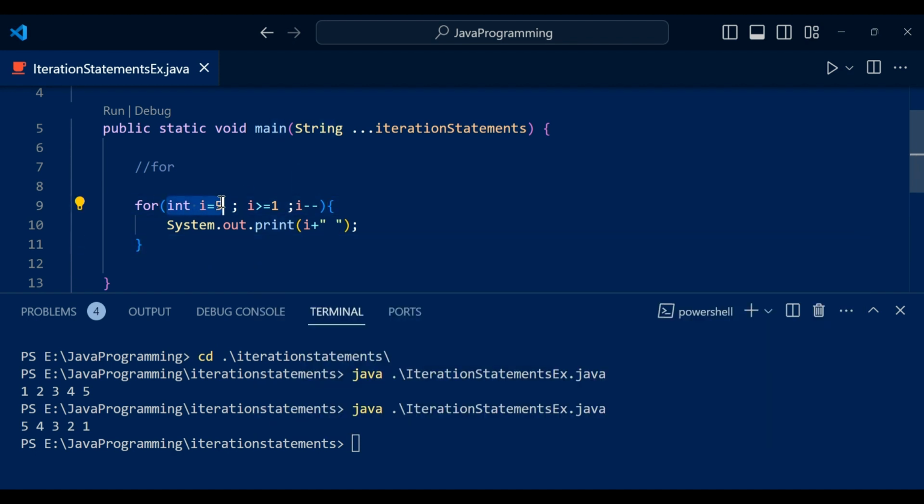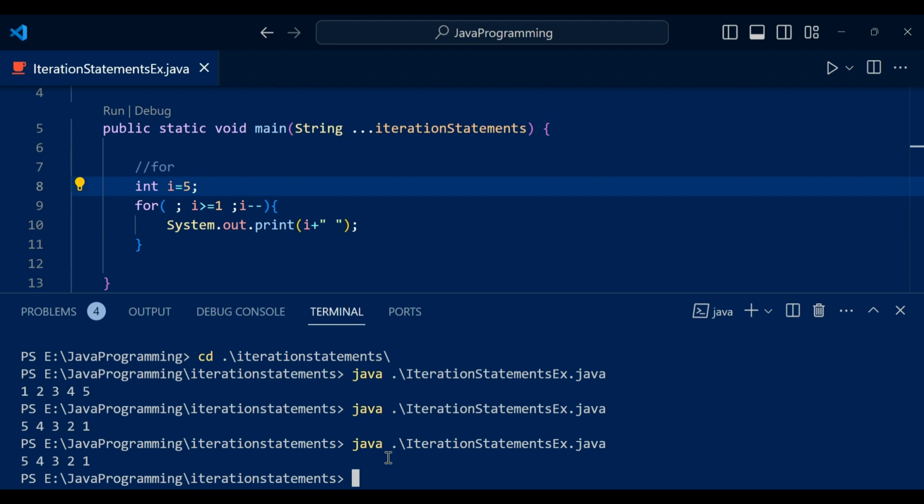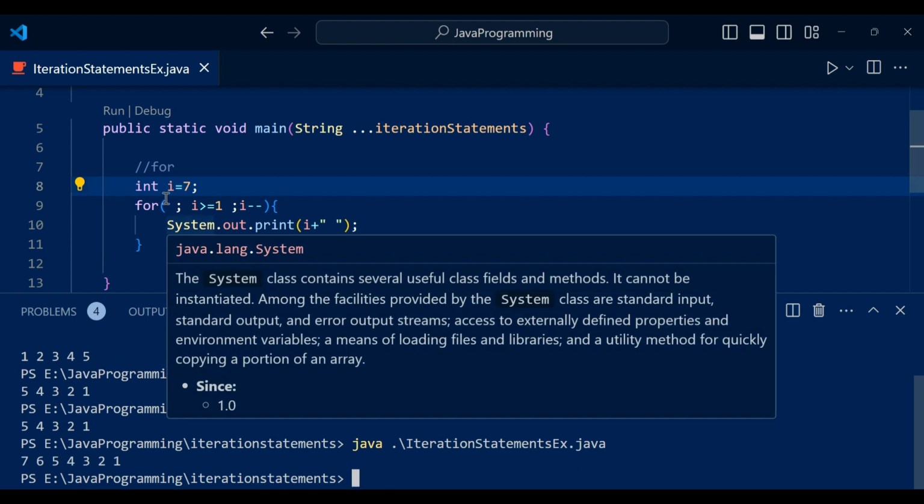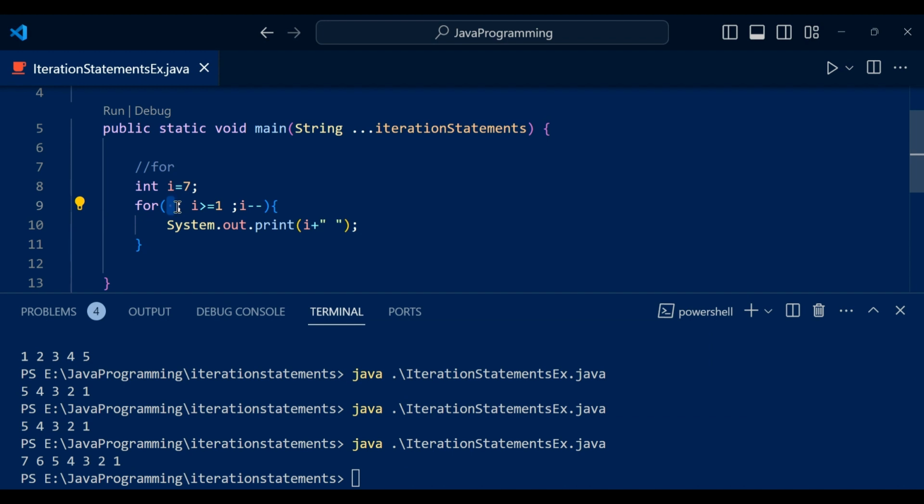Let me now explain notes about the for loop. I will remove this initialization part from the for loop and put it outside. This is also perfectly valid. It gives 5 to 1, the previous output. Let me change the I value. Now it will print the numbers from 7 to 1. So you are seeing the updated value, right? So I am saying the initialization part is always optional inside the for loop. We can declare it outside of the for loop also. This is the first rule.